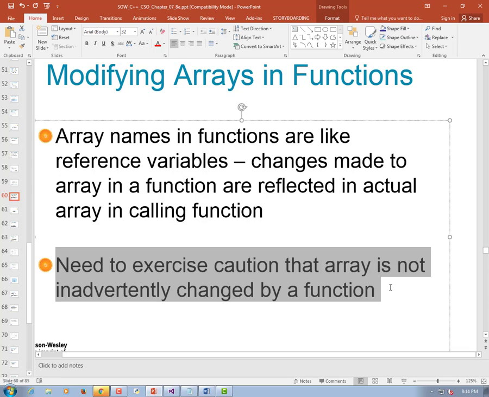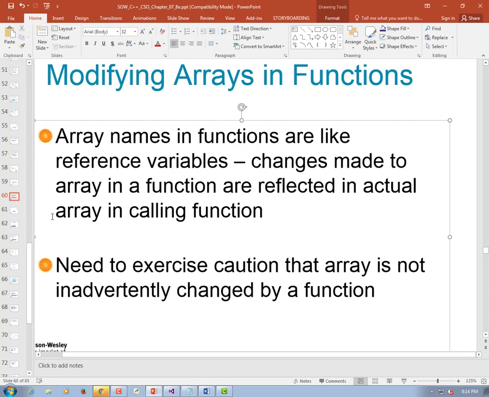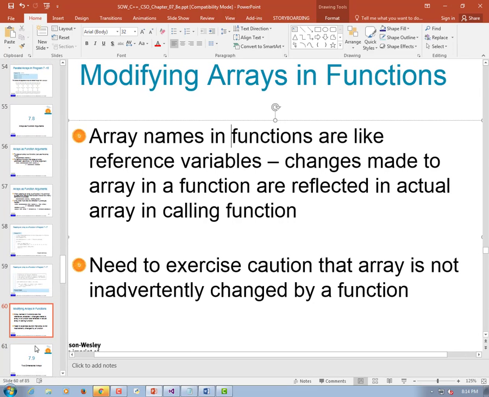So you need to exercise caution to make sure that the array is not inadvertently changed by a function, because the array name is actually a pointer, so it would let you change the data.